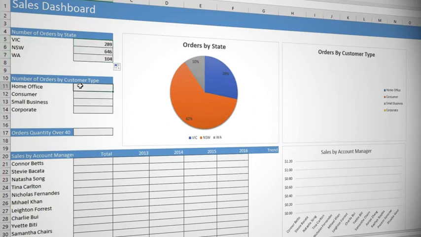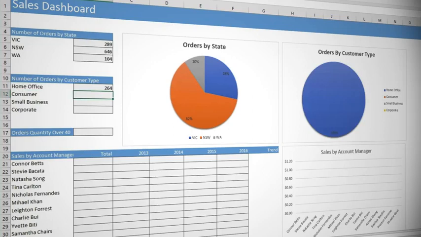Click on cell B11, type equals count, arrow down all the way to select COUNTIFS, tab. First is the range to select the customer type, down arrow tab to select that named range from the previous sheet, comma to specify the next argument, which is the criteria, which is home office in cell A11, and enter. Double click on the fill handle in cell B11 to do this for all the different customer types. Again, we have a live pie chart on this dashboard.